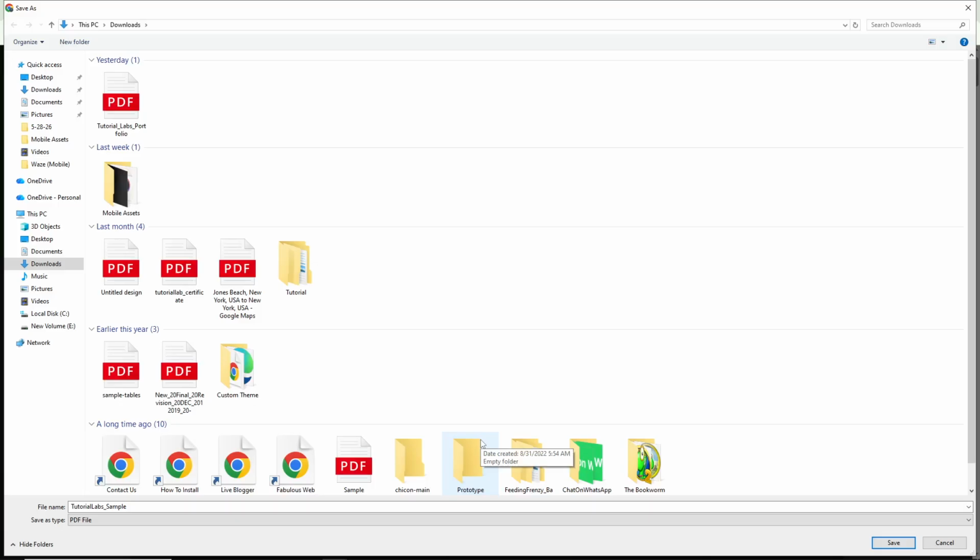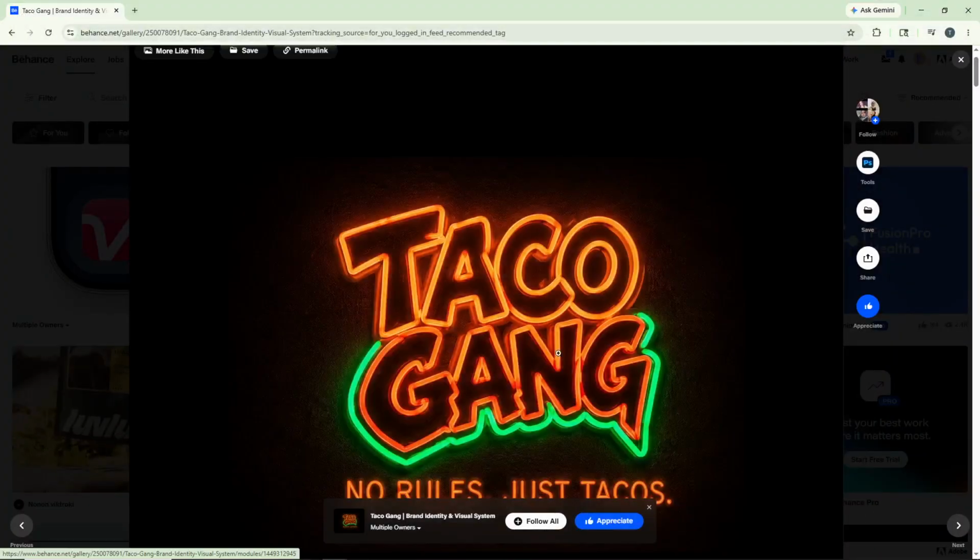Once you've named your file and confirmed it's set to save as a PDF, go ahead and click the Save button one more time. Your browser will now download the Behance project as a PDF file directly to your computer. You can now access this project offline whenever you need it. And that's it. You've successfully downloaded a Behance project as a PDF using just your browser's print function.